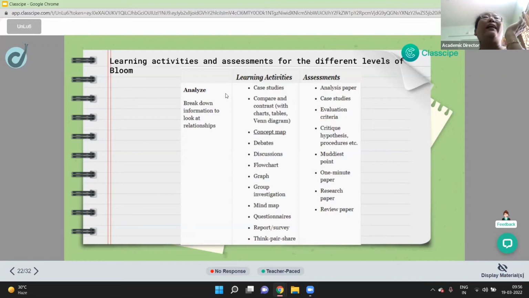In analysis, what does analysis mean actually? It means breaking down the information and looking at relationships, if there is any pattern. So the kind of learning activities that you can do for analysis would be case studies, compare and contrast with chart, table, Venn diagram, concept map, debates. Debates could also be evaluation. Evaluation and analysis, these higher order levels, you can use debates and discussions. Then you have graph, group investigation, questionnaires, report, survey, think, pair, share. These are the learning activities that you can do for analyze.